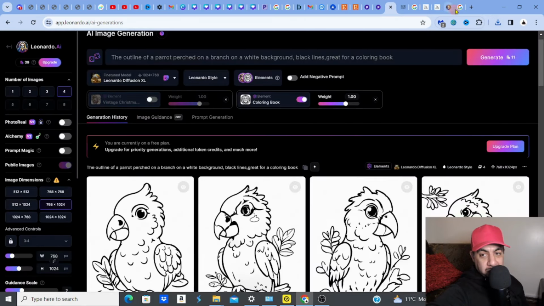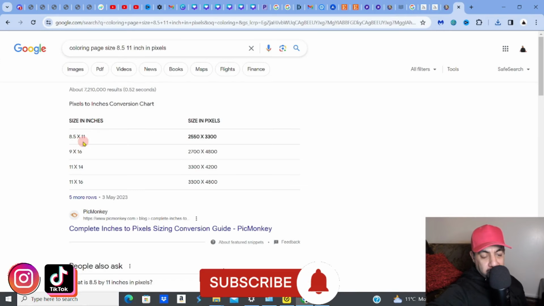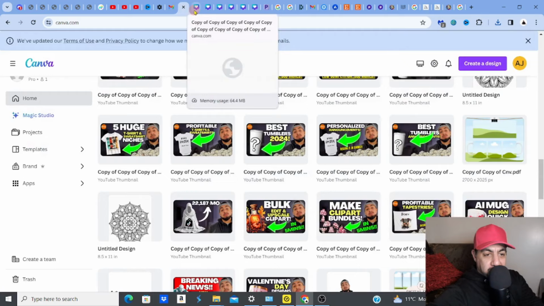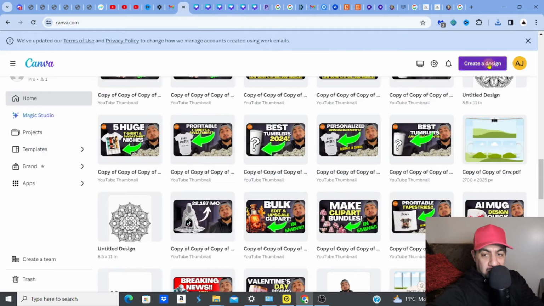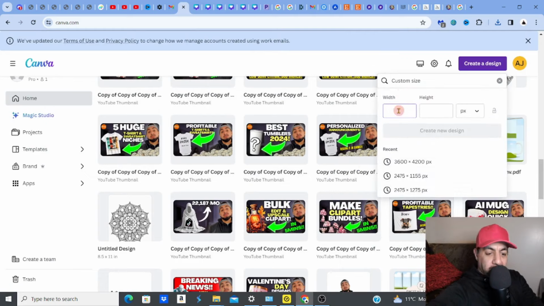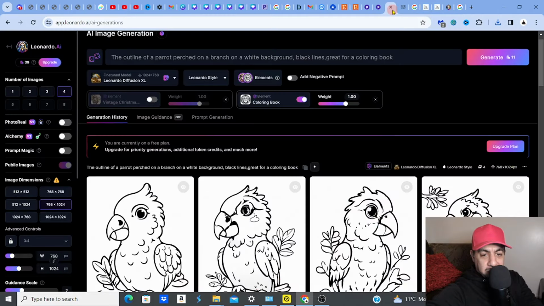Now, remember, in terms of sizing, the size for 8.5 by 11 inches in pixels is 2550 by 3300. So what I like to do is put everything in Canva very quickly. I'll jump onto Canva and create a design. I like to create a custom size, so it's going to be 2550 by 3300. I believe that is it. Let me just double check. I don't want to make any mistakes.